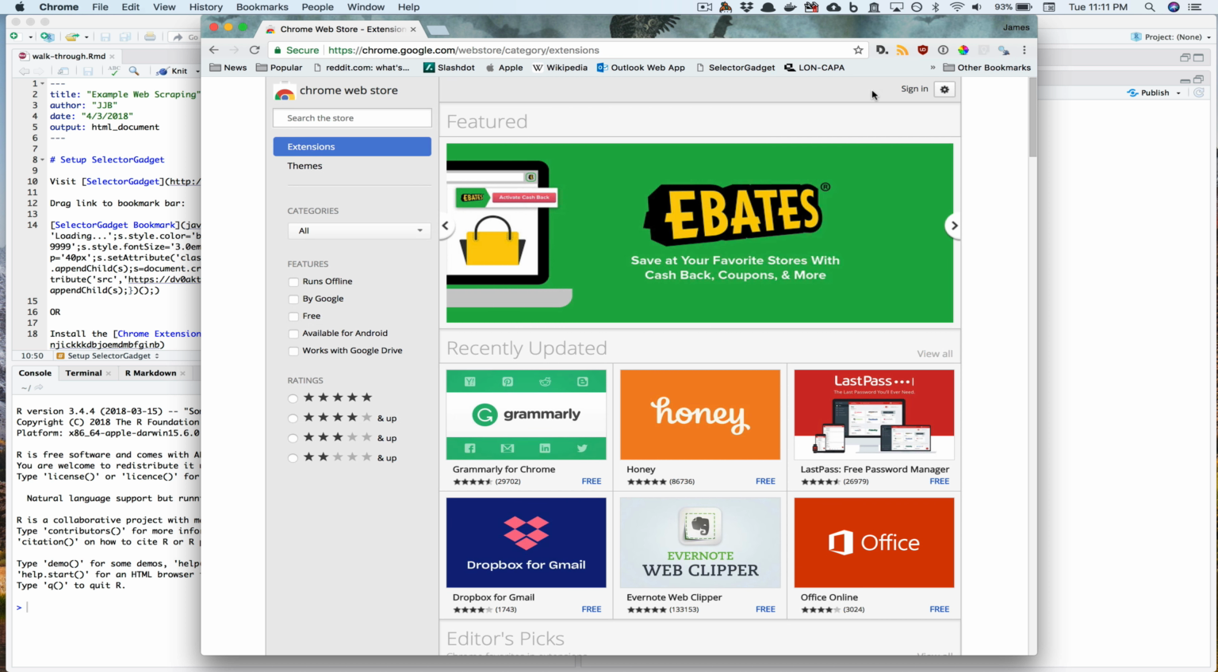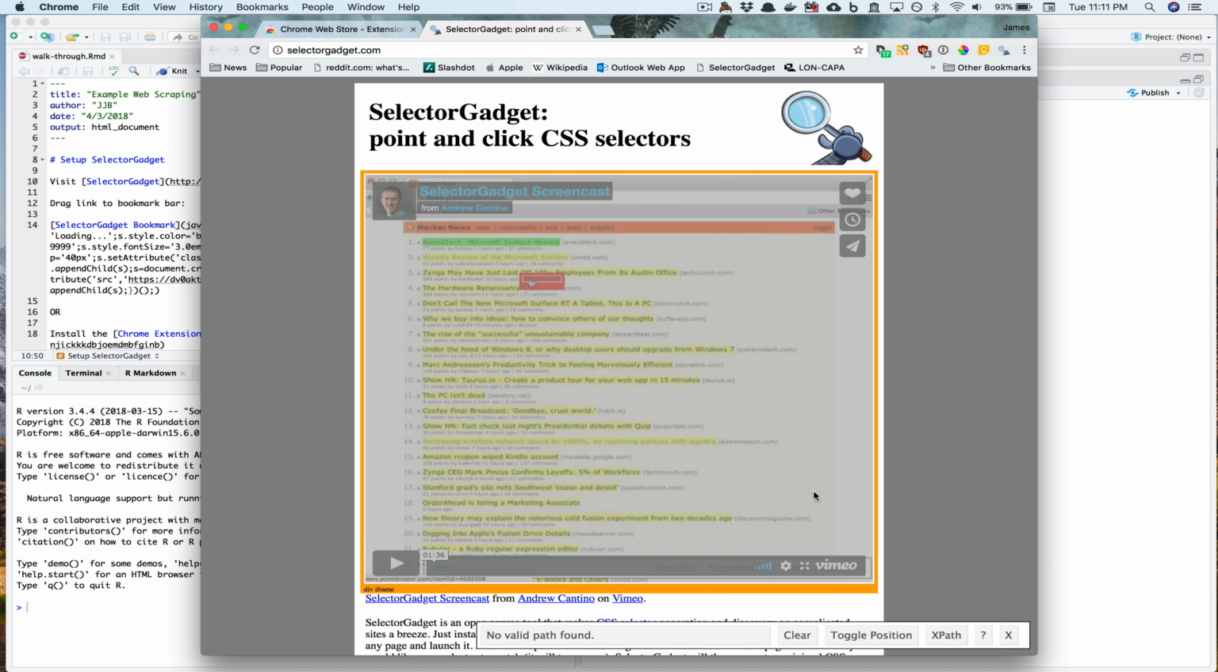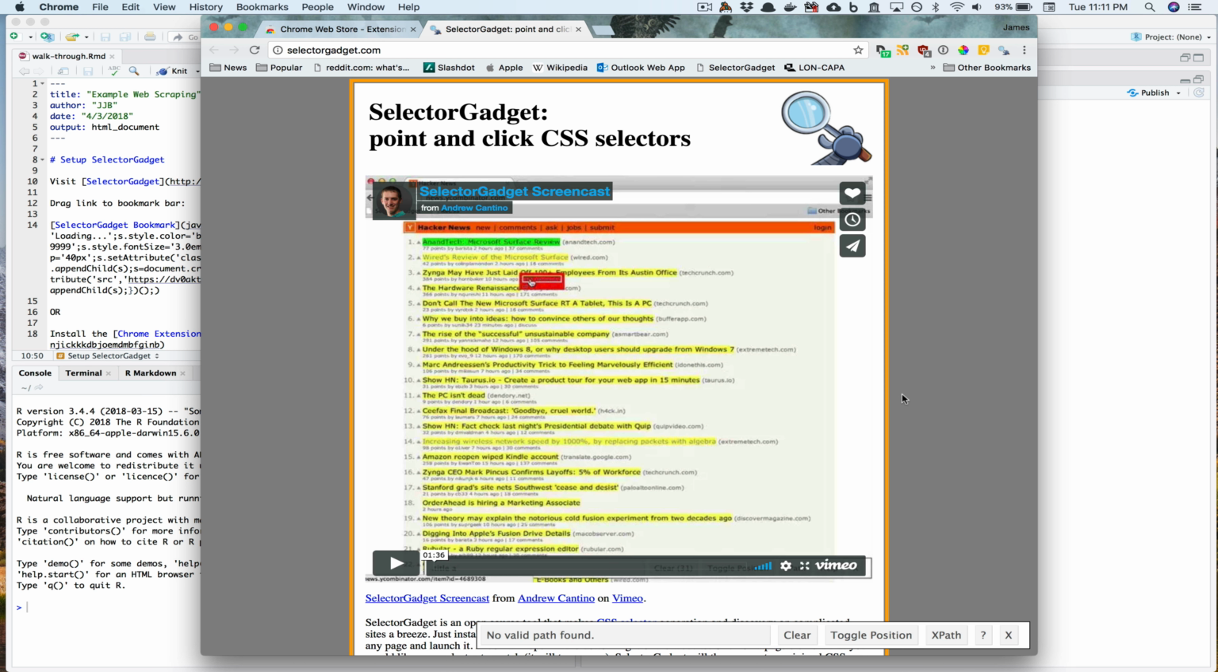Once we press it, notice in the upper right-hand corner we now have a magnifying glass. If we click on this magnifying glass on, let's say, a non-Chrome web page, notice that the SelectorGadget apparatus appears in the lower part of the page, as well as the ability to select different elements on the page.